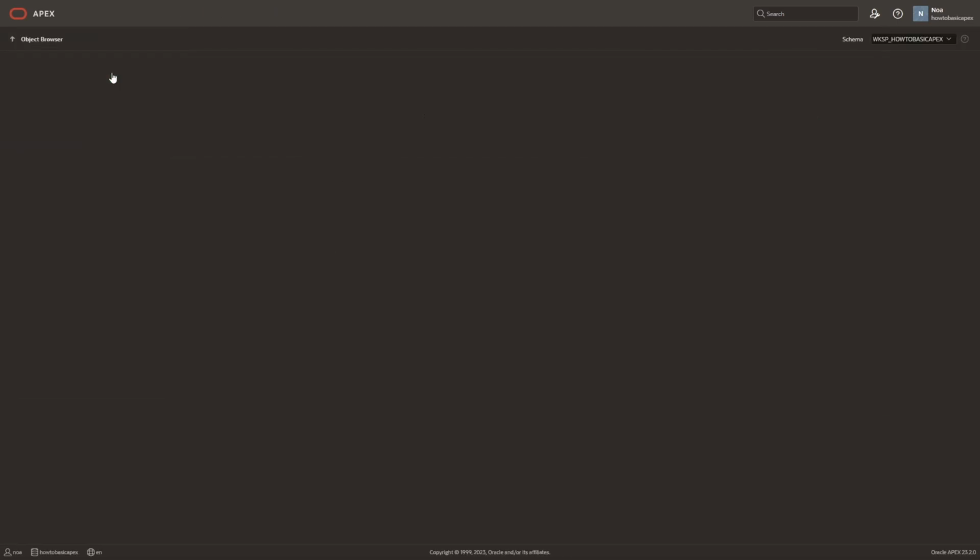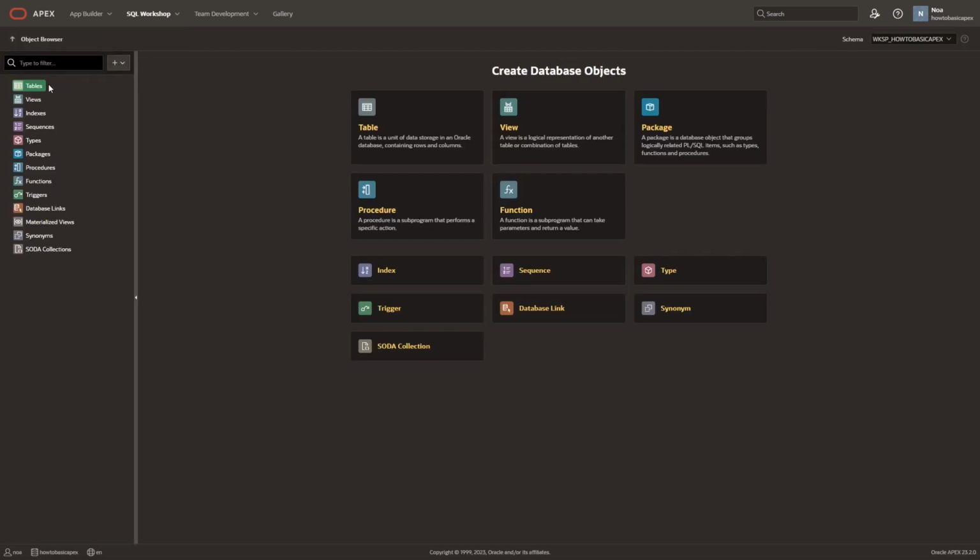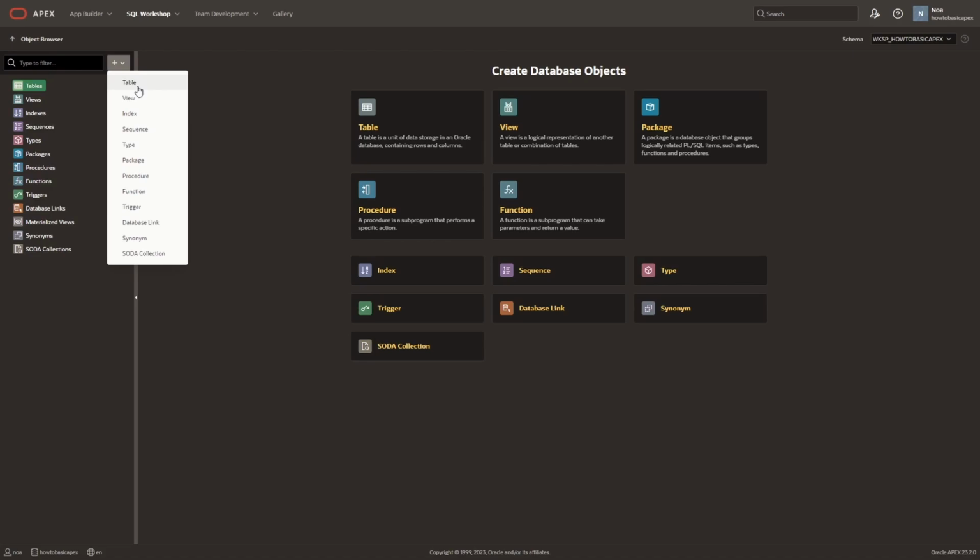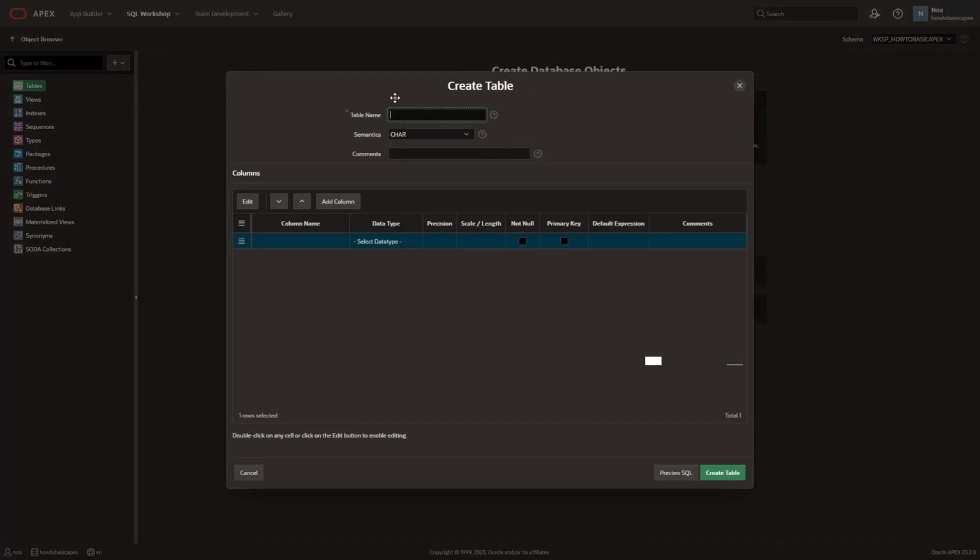Here you have two ways of creating a table. You can either right-click on Table and select Create Table, or click on the plus drop-down menu and select Table. First off, we'll add a table name. Schematics is the way data is stored in a database. Right now we'll leave it at char. Then we can add comments to the table, which in this case is not necessary.